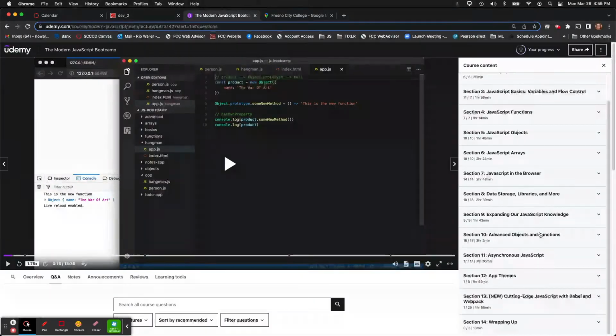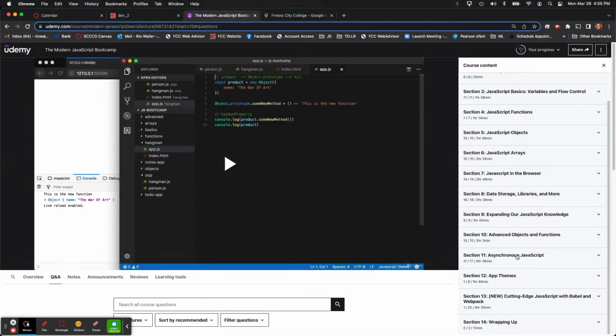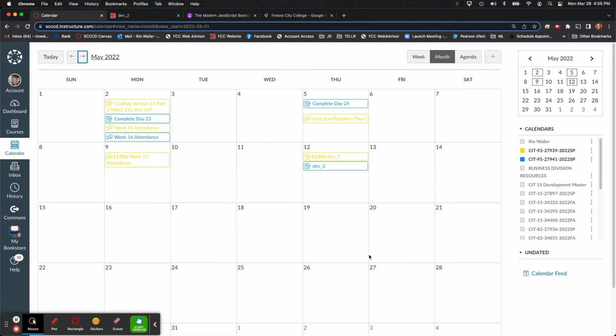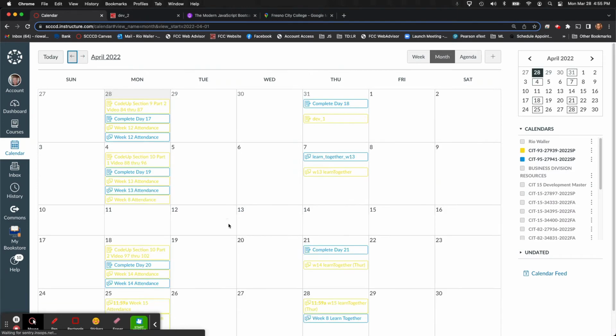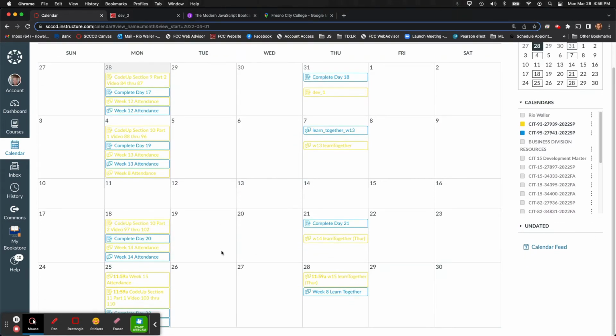I think we spend three weeks on asynchronous, the last three weeks after we get back from break. So let me just confirm this. Section 11 here. We start section 11. We finish section 10 after the spring break, and then we go into section 11. Okay, so is it two weeks then? Let me go make sure of that.